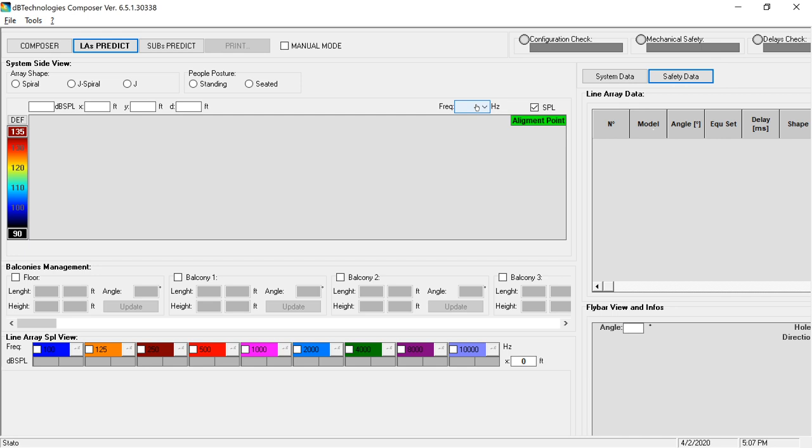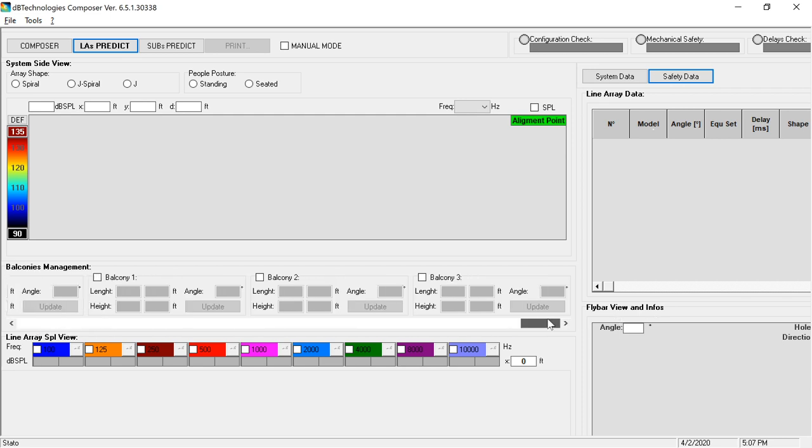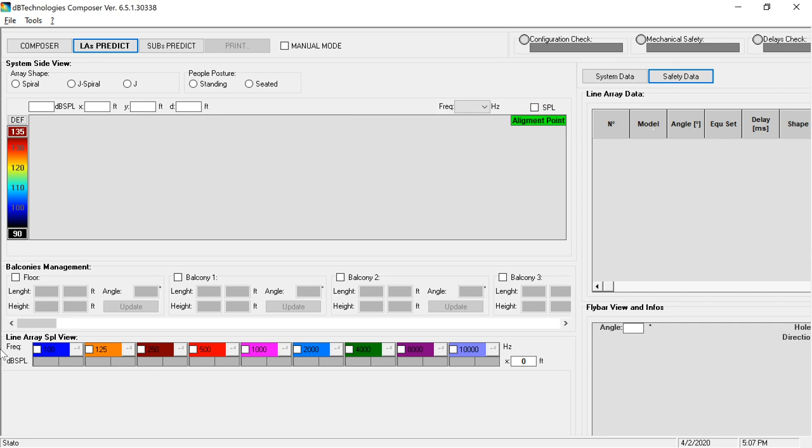Here we have the option to choose the frequency, that particular frequency we want to look into, how it's working in that particular venue. If there is any kind of extra floor, what is the floor size, any kind of extra balcony, how many balconies, we have an option to go up to 3 balconies over here. Set their angles and everything, the length, height and everything. It also gives us an overall SPL graph from the start to the end, and we always aim to keep it within the 6 dB range front to back.